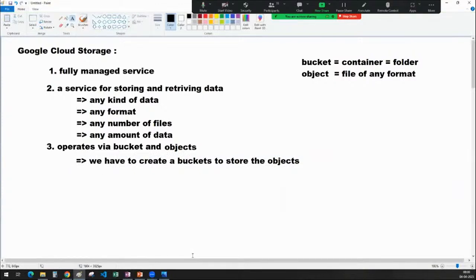How does Google Cloud Storage operate, sir? It operates via buckets and objects. In the terminology, what is a bucket, sir? A bucket is nothing but a container, and an object is a file of any format. If I want to store some data inside Google Cloud Storage, what do I have to do? I have to go to Google Cloud Storage, create a bucket, and inside that I can upload the objects. What do you mean by objects, sir? It is nothing but data, a file, right? So this is how it operates, sir.